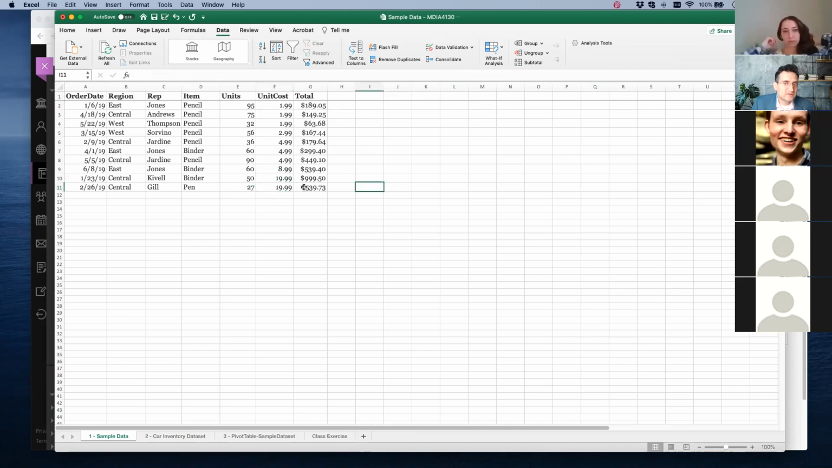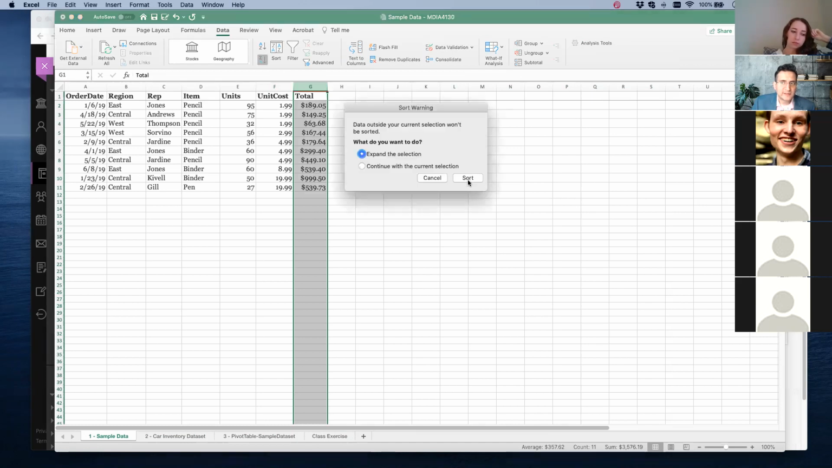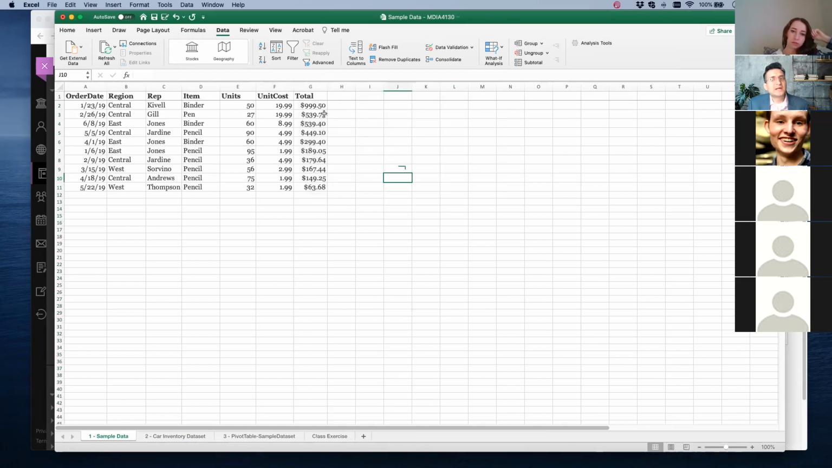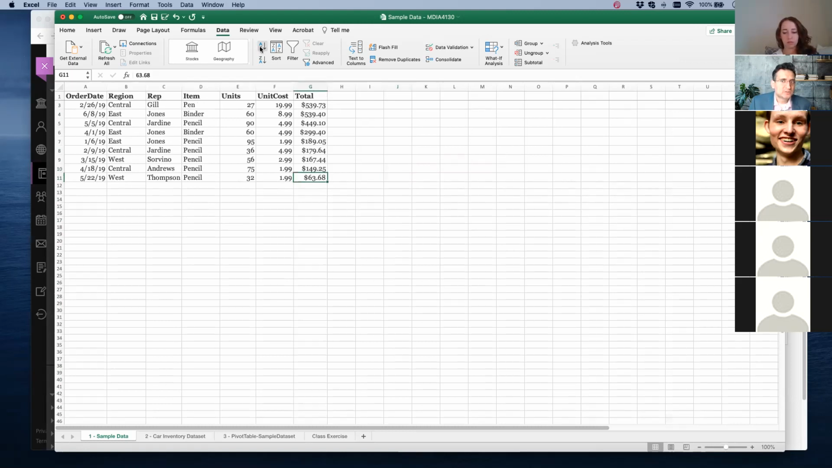However, that could be very different from the total revenue or cost or whatever it is. Let's see. So we select this, and then again, we sort it from largest to smallest, expand the selection. And the largest number in dollar amounts is $999.50. The smallest is 63. So this is what the sort function can do for us.